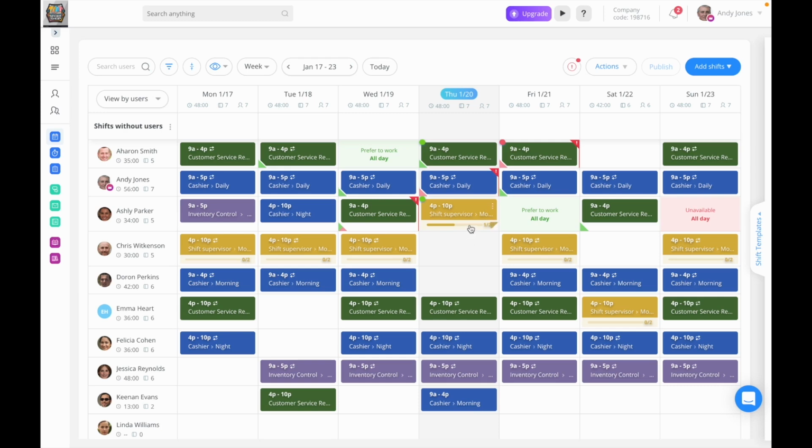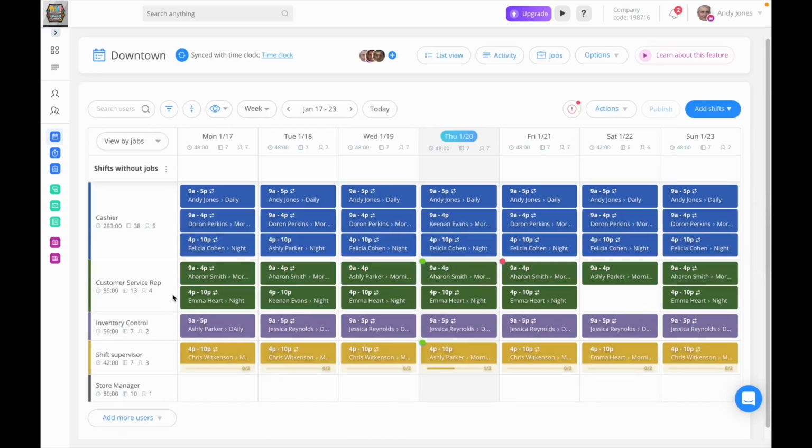Of course, you can see all of their work preferences, when they prefer to work, or if they're unavailable as well. You can also toggle to view it by the different jobs that you have and see that you have planned the entire week properly and assigned the relevant shifts to the relevant employees.